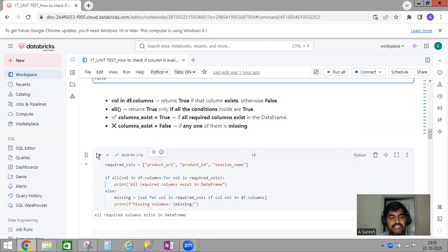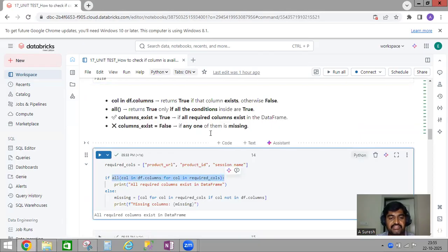So next what I'm trying here is adding an if else condition. In the if condition, I'm keeping the same line of code that we discussed earlier. If this condition is satisfied, it gives all required columns exist in the data frame. In the else condition, I gave one more list comprehension, which will print the missing columns.